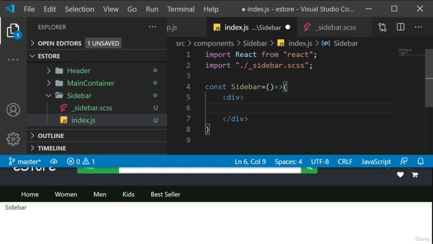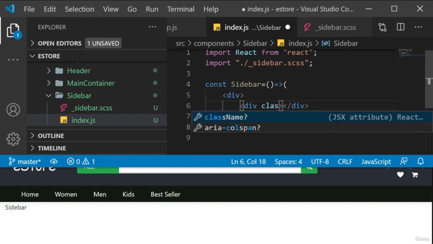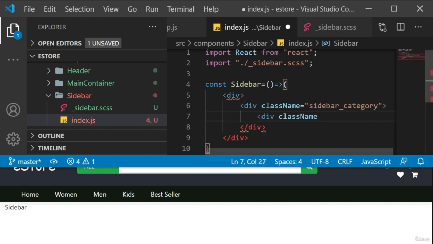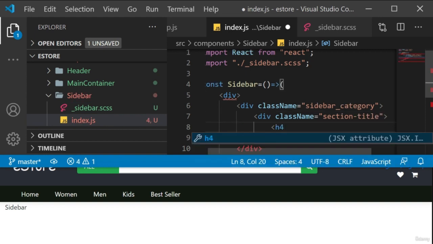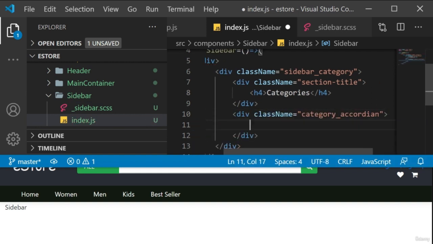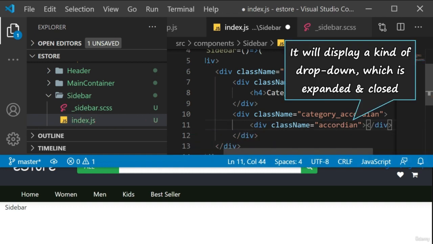Now there will be few items here in sidebar which I'm going to put static. Later on it will be dynamic. So let's add few classes with the respective divisions with some meaningful name which eventually will be applied. Accordion will actually display the kind of drop down which is expanded and closed. So it's a very common way of dealing with the menu.